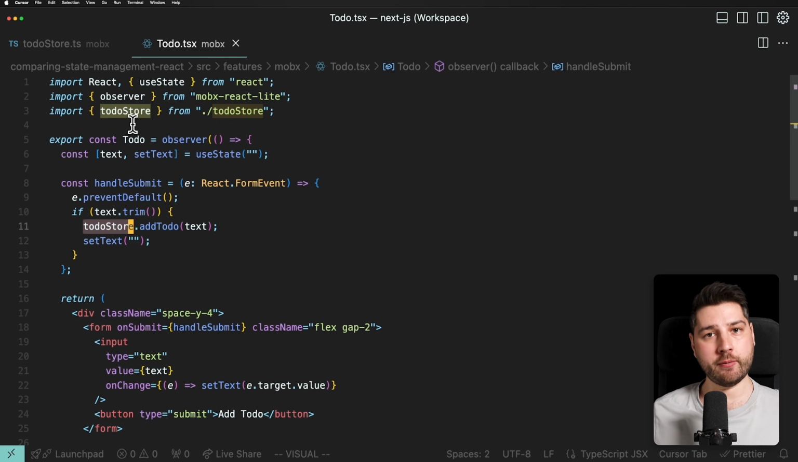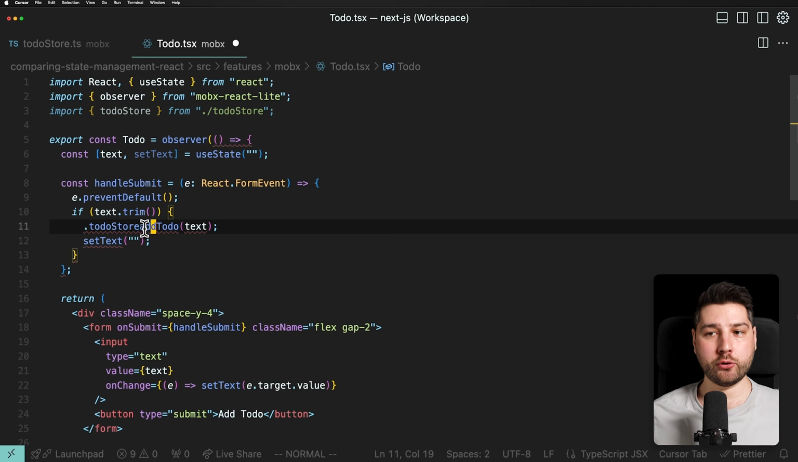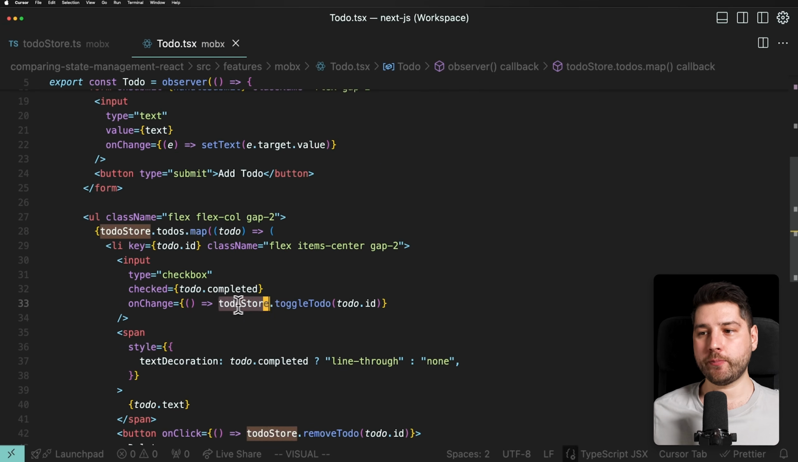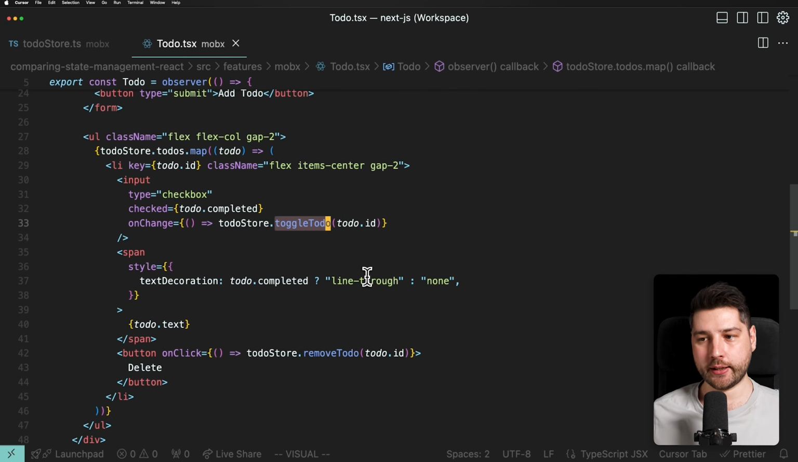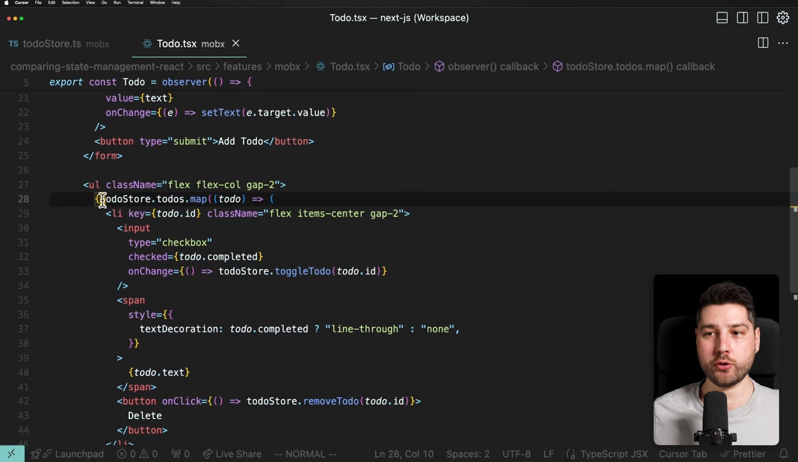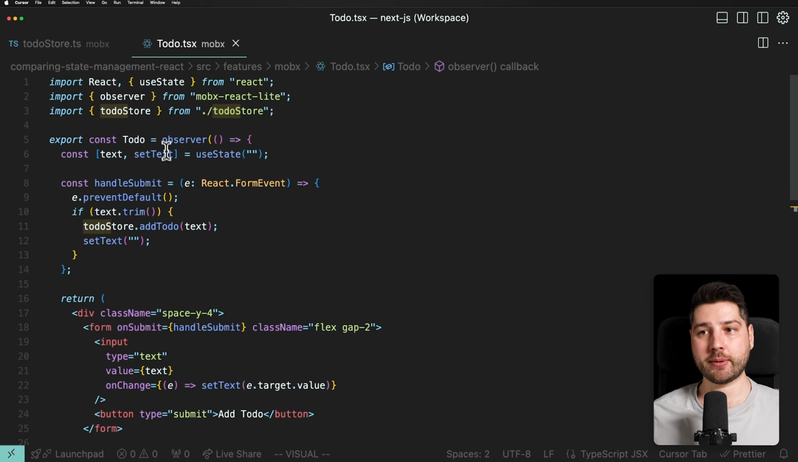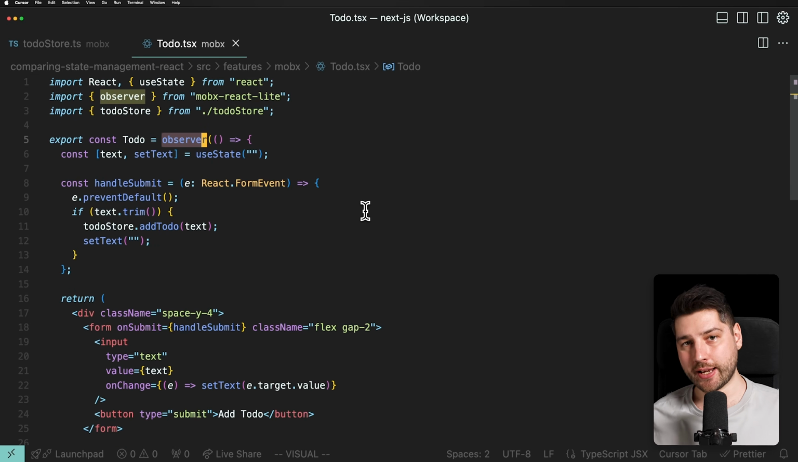We can import it here, the instance, and we can call addTodo, and then we can pass here the text, right? We can do the same thing here, todoStore.toggleTodo, and then todo.id. todoStore.removeTodo, todo.id. And then to access the individual todos, we can just come here and we can actually do todoStore.todos. Every single time that these change, because we wrapped all of this in observer, our component is going to re-render and everything is going to work exactly as we expect.